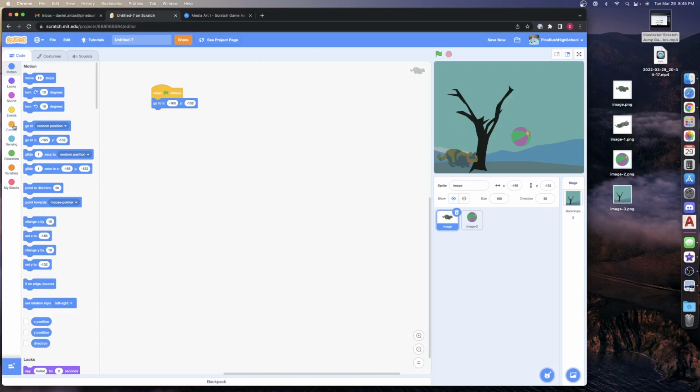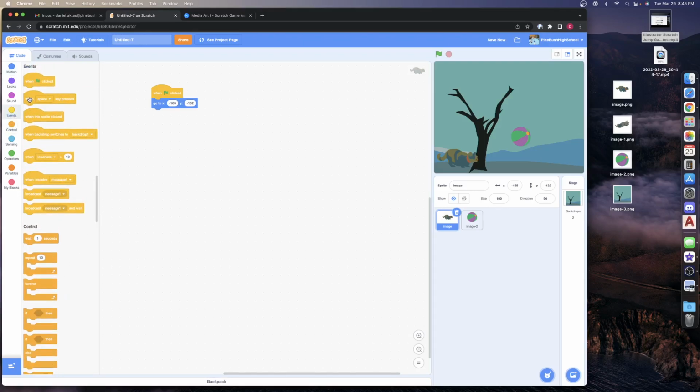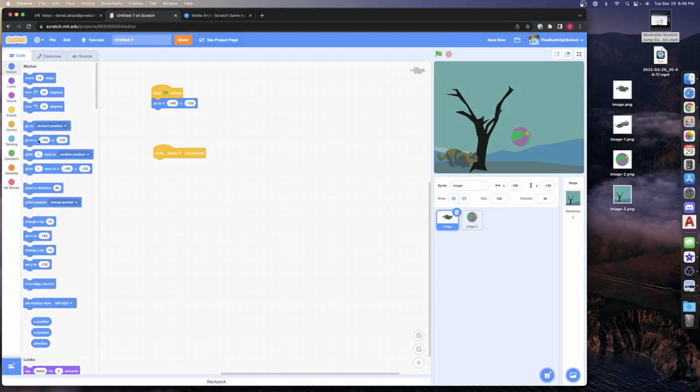So we're going to go back to control, and we're going to use events. We're going to go to when the spacebar key is pressed. So when the spacebar key is pressed, we're going to go to motion, and we're going to say he has to go up. So change, and that's in the Y direction. Change Y by 10, and then let's just test that out. So when I press spacebar, he's going up. Hit the start game button, he goes back.